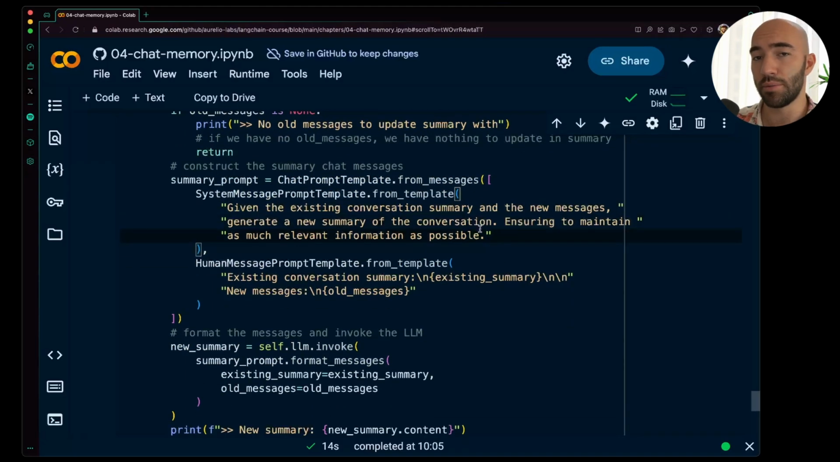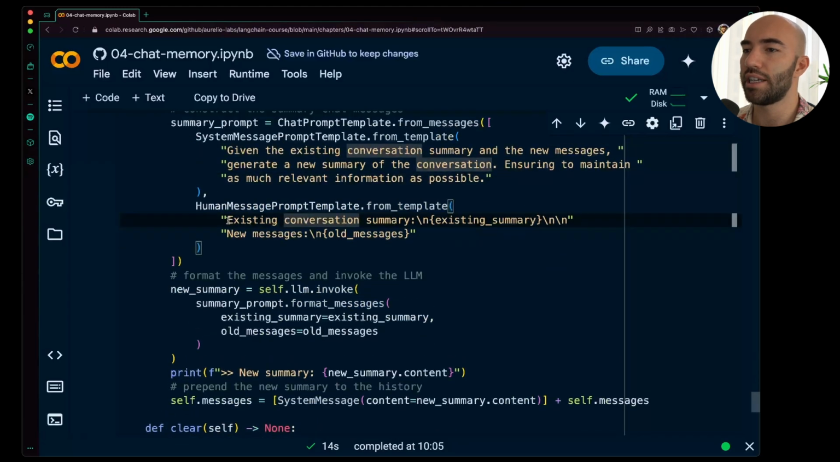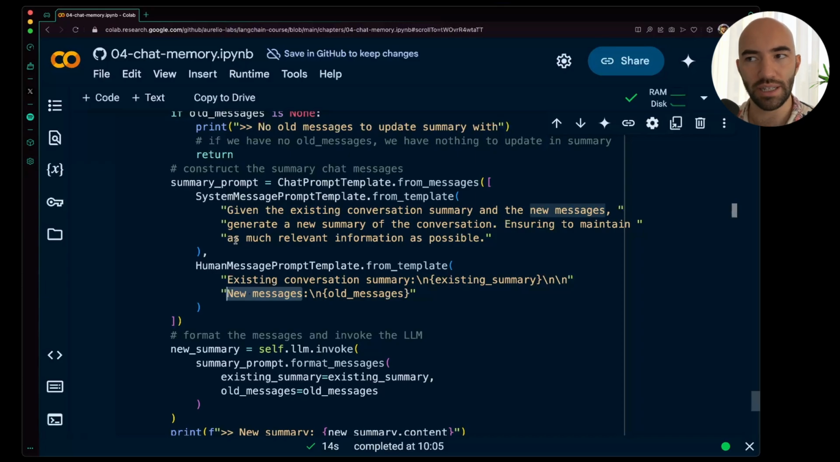So if we want to be more conservative with tokens, we could modify this prompt here to say, keep the summary to within the length of a single paragraph, for example. And then we have our human message prompt template, which is going to say, okay, here's the existing conversation summary and here are new messages. Now, new messages here is actually the old messages, but the way that we're framing it to the LLM here is that we want to summarize the whole conversation, right?